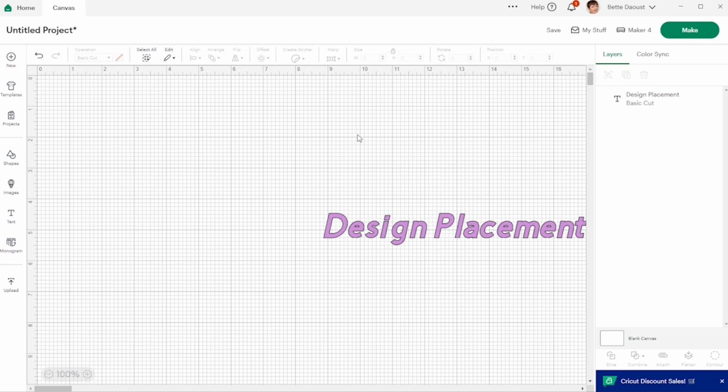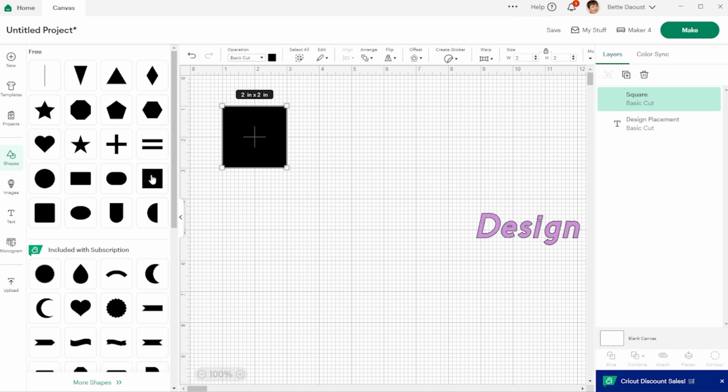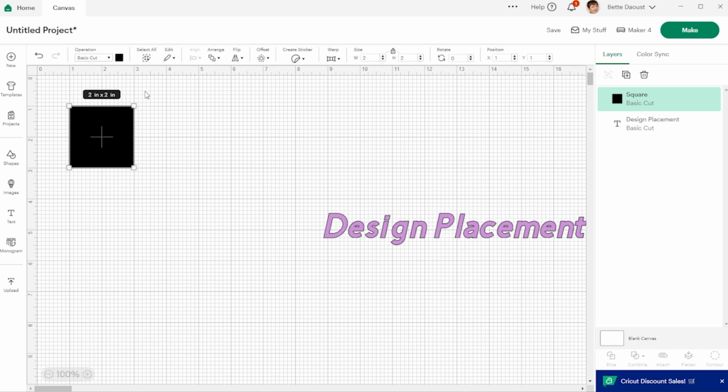I'm just going to click away from my words here. So you'll see 0, 0, 1, 1, 2, 2. I always like to place things at the 1, 1 mark. So we're going to play with some shapes here. I'm going to grab a square and let me just shut this. We're going to play with 4 squares here.